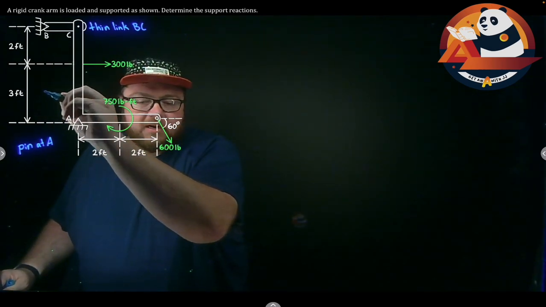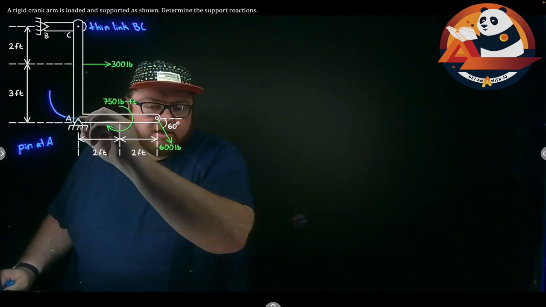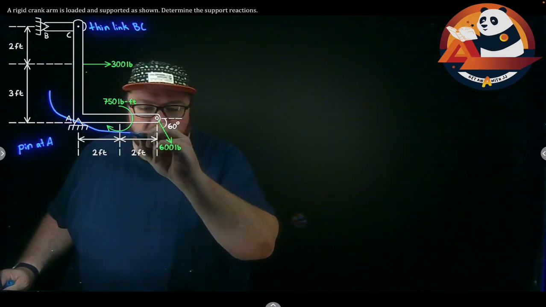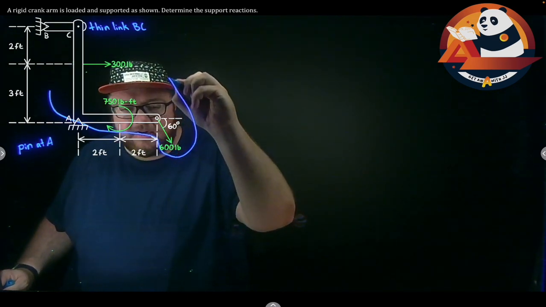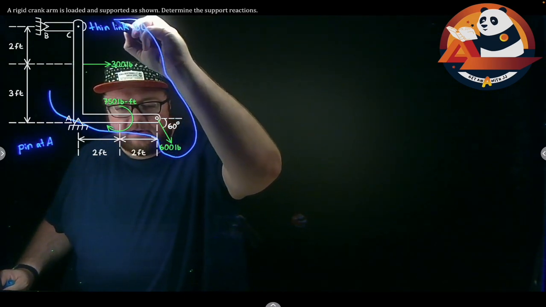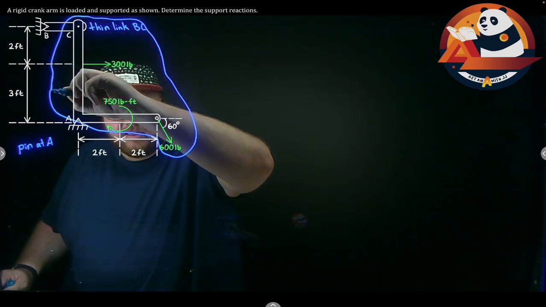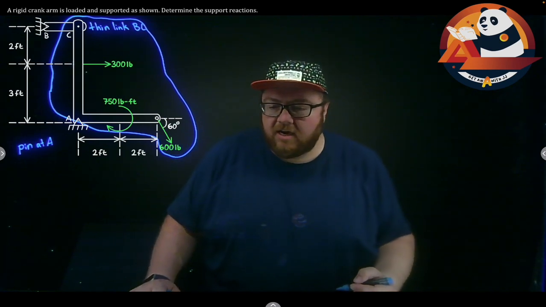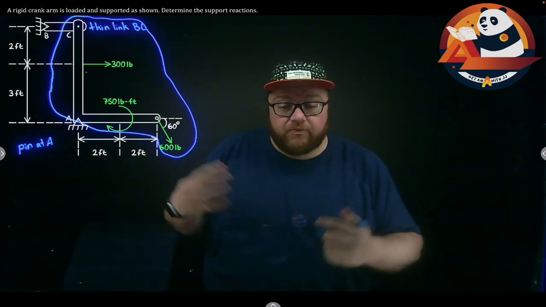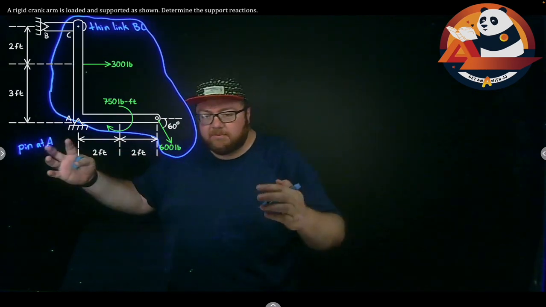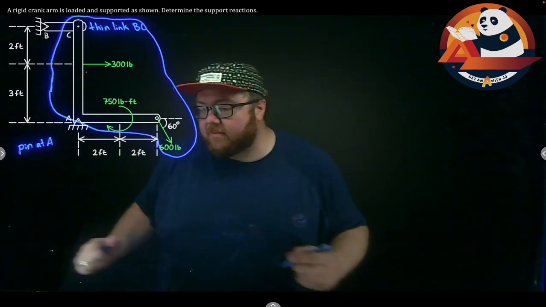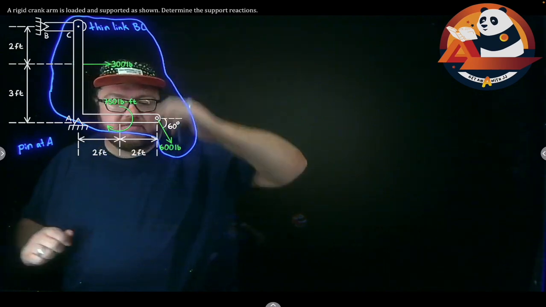So I know I'm going to come down and cut through the pin at A. I'll go around the rest of the crank arm in here. As I come back up, though, I'm just going to get sliced through the middle of that thin link and then come down and close out our circle. My supports I cut through as I try to free this from the supports, whatever's holding it to the ground or to the wall, need to show up as unknowns in my free body diagram. That circle step helps us visualize that out.